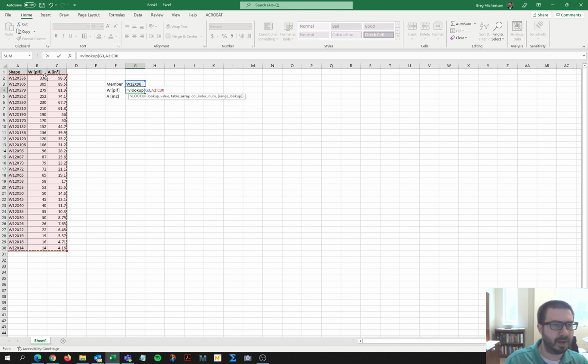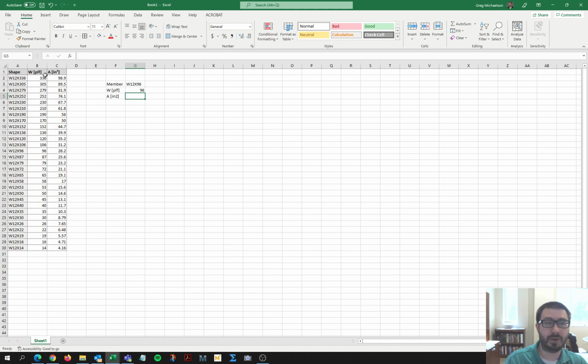And then what we're going to do is, since I'm looking up the W12 by 96 in this table, the third term is what I want it to report. And what I want it to report in this case is the weight. It's the second column, because I've got three columns in this table: the shape, the weight, and the area. So we're going to report the second column, and then the last thing that you need to do is you need to enter the term false, because what it's looking for is either true or false, either an approximate match or an exact match. And since we're actually matching the label, I want it to be an exact match, so we'll call it false. And then when you press enter, you can see it's reporting the weight.